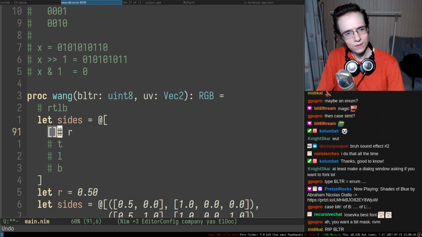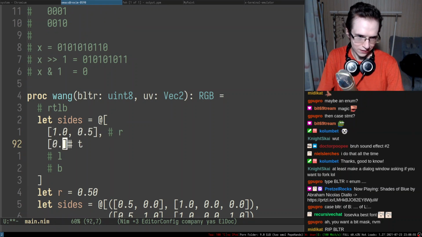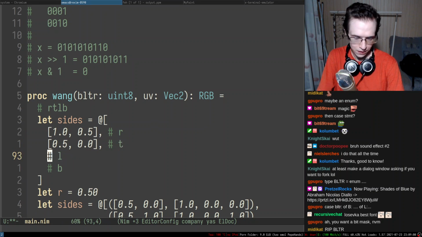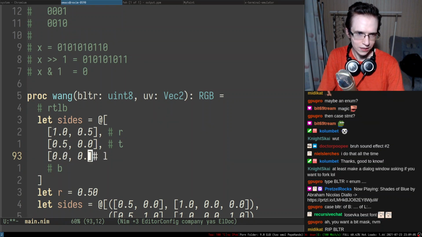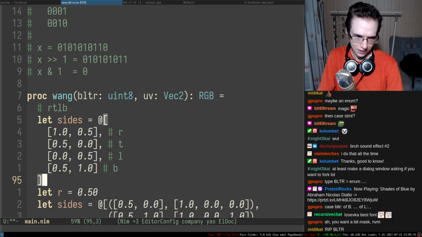So, in here, the right one, in terms of X, it's 1, and in terms of Y, it's half. The top one, in terms of X, is half, but in terms of Y, it's 0. Left one, in terms of X, it is 0, and in terms of Y, it is half. Bottom, in terms of X, it's half, and in terms of Y, it's 1. Okay, I think I didn't make any mistakes in here.